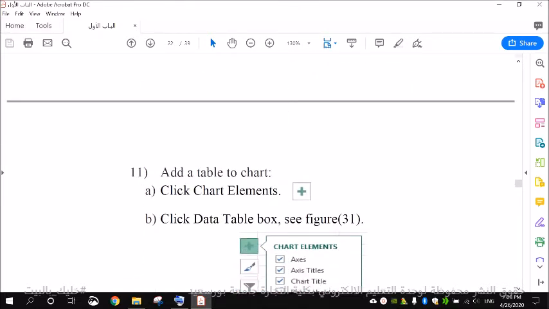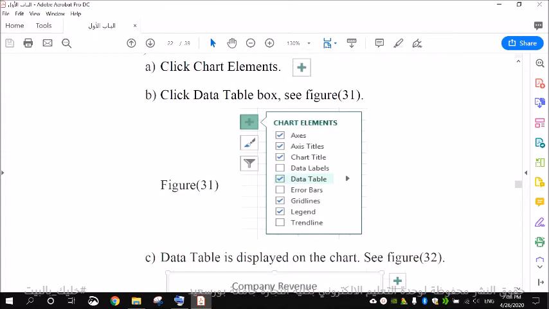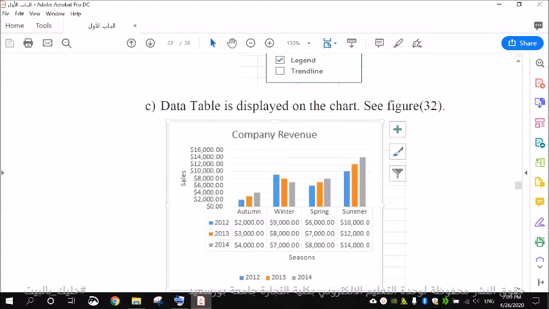Add a table to the chart. Click the Chart Elements plus, then click Data Table. The data table will be displayed under the chart, as you see in figure 32.